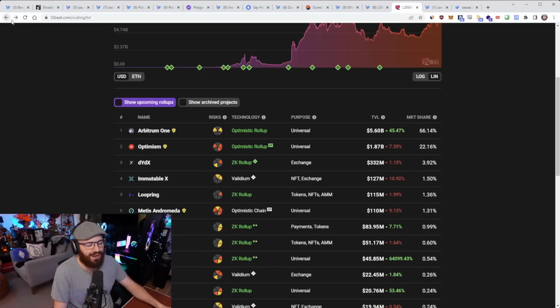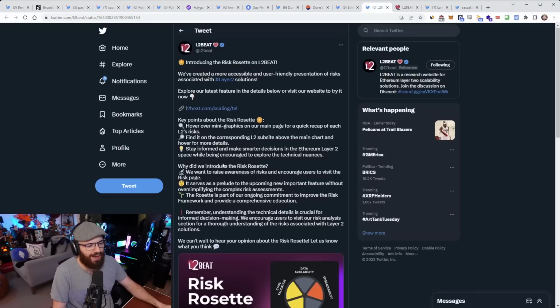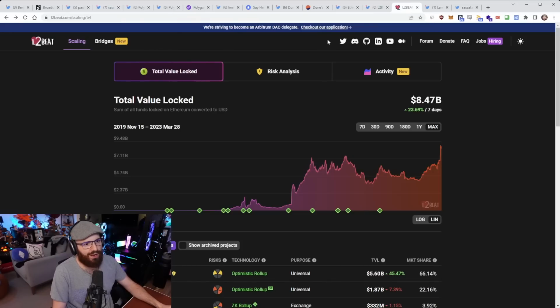But just another way that L2Beat is keeping us safe, keeping us aware of the risks associated with all of these different L2 networks that are going live lately. So kudos to them on that, and you can check out the risk rosette for yourself on l2beat.com.